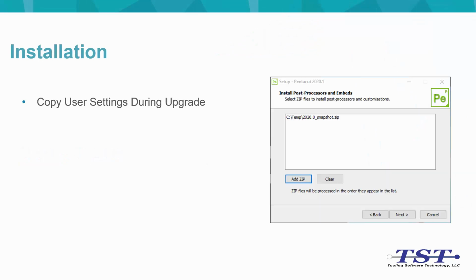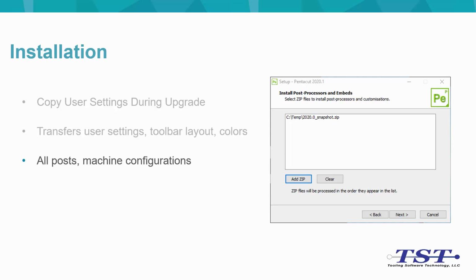The general system overview: they've updated the installation. They're making it easier so that you can copy the user settings during the upgrade. What you'll do is save a snapshot out from the previous version that you're migrating from. This allows you to transfer the user settings, your toolbar layout, as well as colors. This also includes all posts and machine configurations. This will also include any custom user technology that you've saved through the years as well.